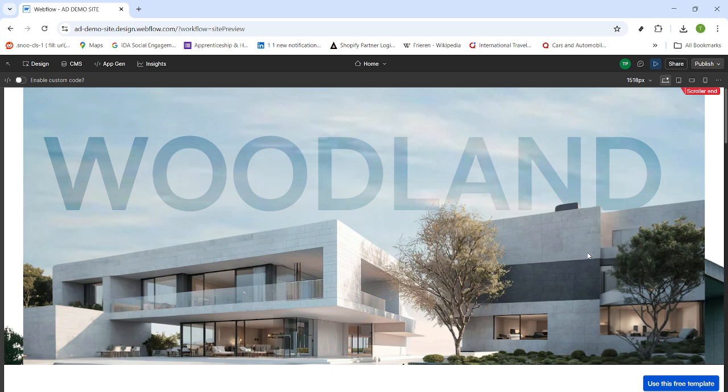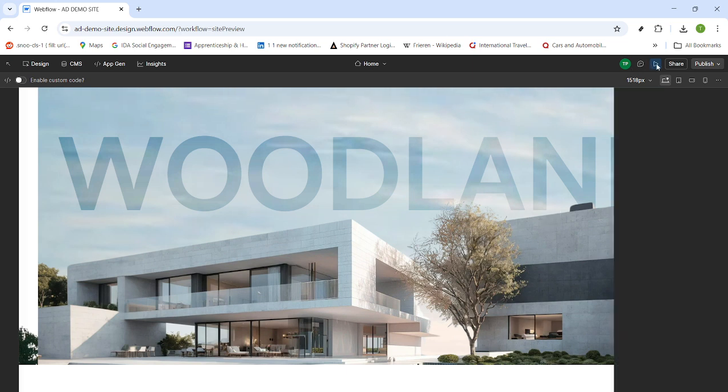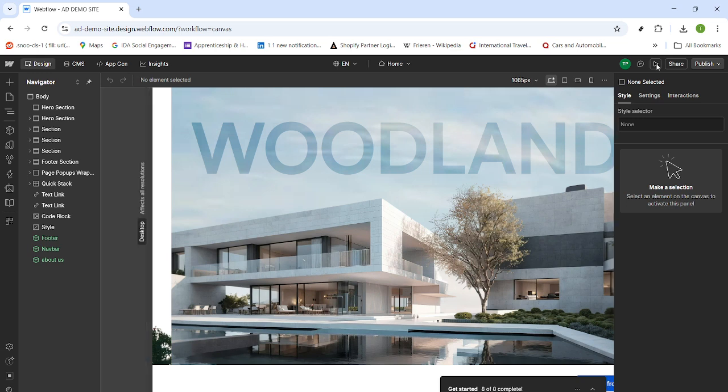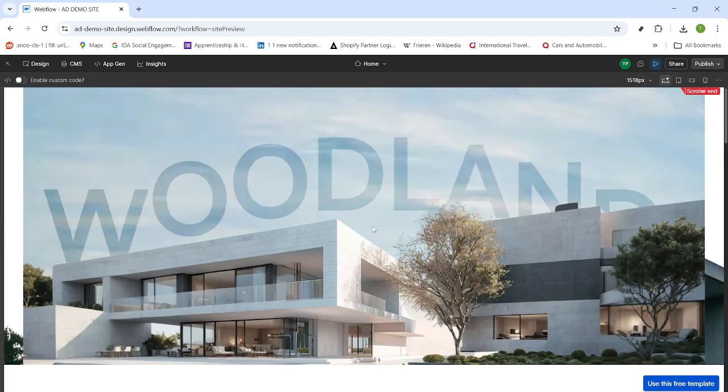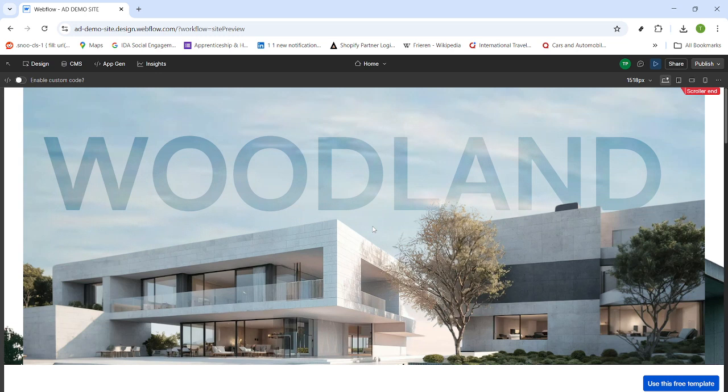When you're ready to keep building, click the same preview toggle again to exit preview mode and return to the designer canvas. You'll be back in the exact spot you left off, ready to adjust styles, tweak interactions, or update content. That's the full process.